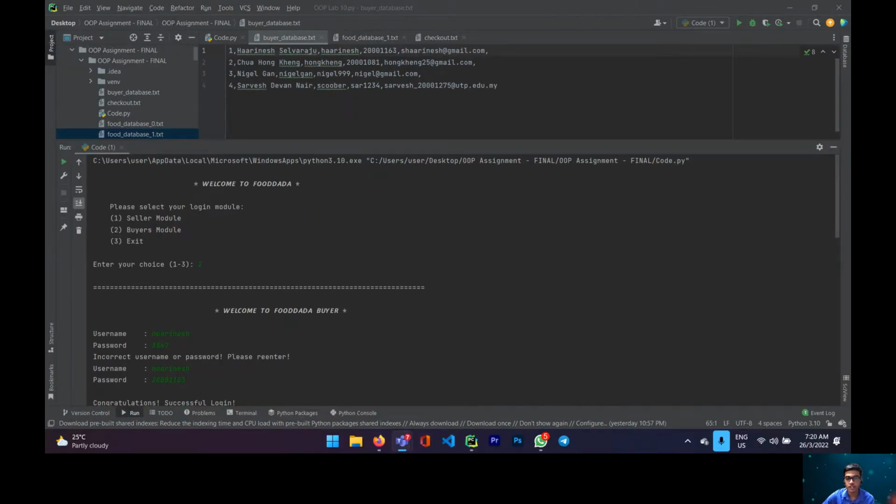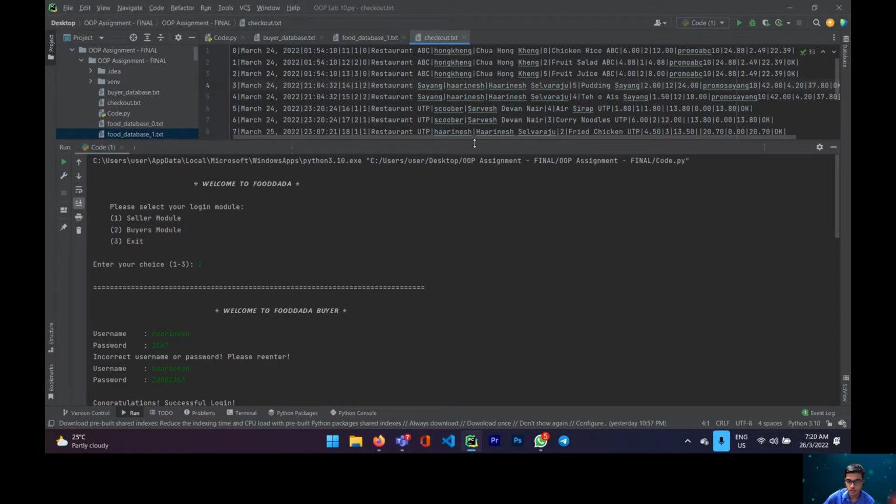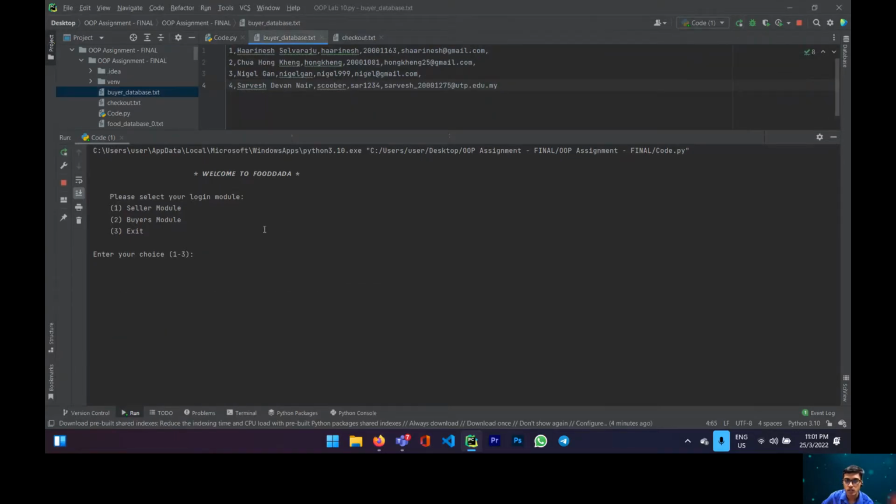Hi, I'm Haarinesh. I'm going to talk about the buyer module for our food data system. For the buyer module, there are two crucial files, which are buyer database and checkout.txt. In the buyer database, we store our name, username, user password, and the user email. While the checkout text file is where we store the purchase history of each user. So now let's start our program. Once we start, it will come to the login module.